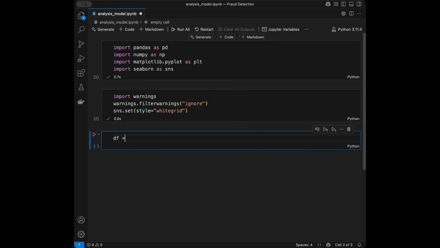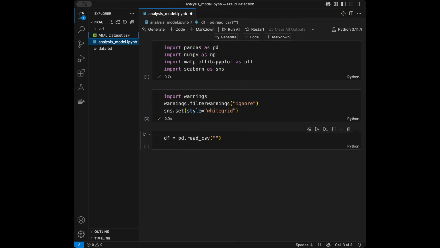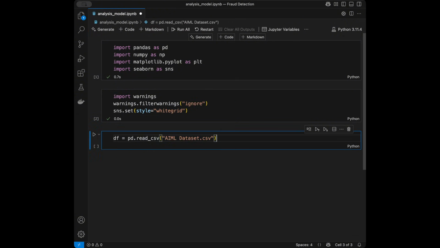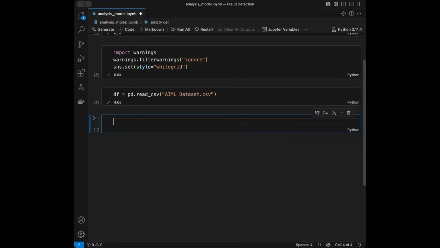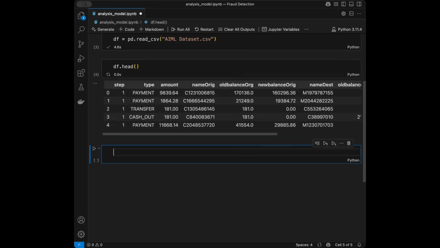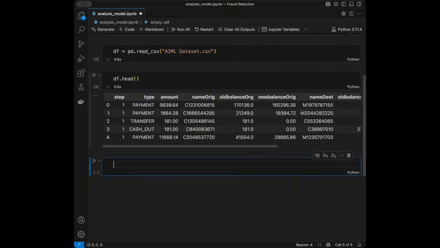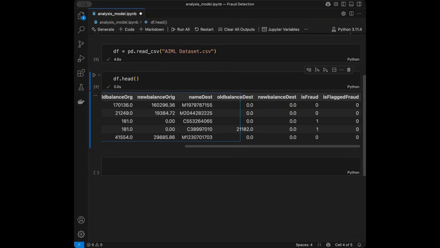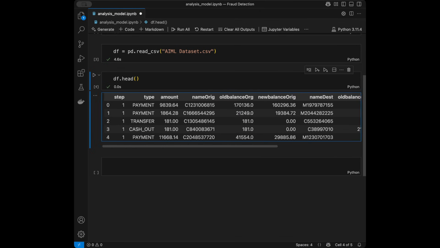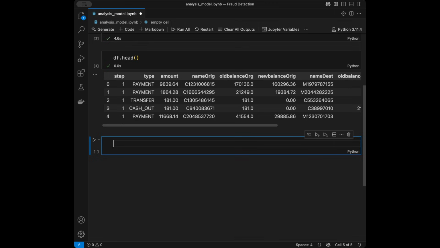Firstly, I'm going to say dataframe, and it's going to be equal to pandas read_csv, and I'm going to take the dataset name in here. Next up, I'm going to paste it in here. So after this, we are going to have our dataframe loaded, and when it finishes, I'm going to just check by dataframe.head, and here we have our dataframe. So once again, we have the step, type, amount, name original, old balance, new balance, name destination, old balance destination, new balance destination, is fraud, and is flagged fraud columns in our Jupyter notebook right now. Great, let's start analyzing it.